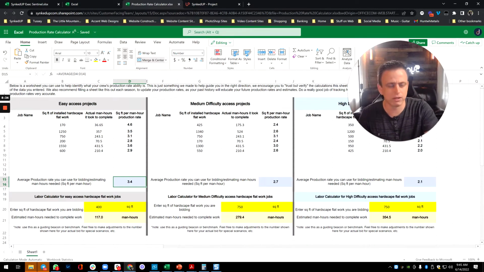You're just like, bam, the math is all done, plug in the square footage and it gives you the result. It also gives you a mechanism to track your crew's performance. So when you have this spreadsheet, like what's on my screen here right now, you can come in here and be like, hey, the last time I did the analysis, we should be producing 3.4 square feet, but man, this year we're down to like 2.9.